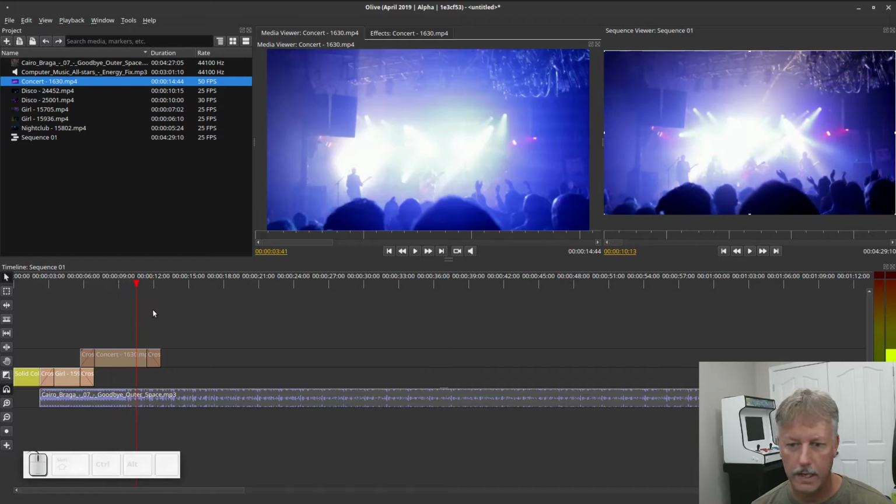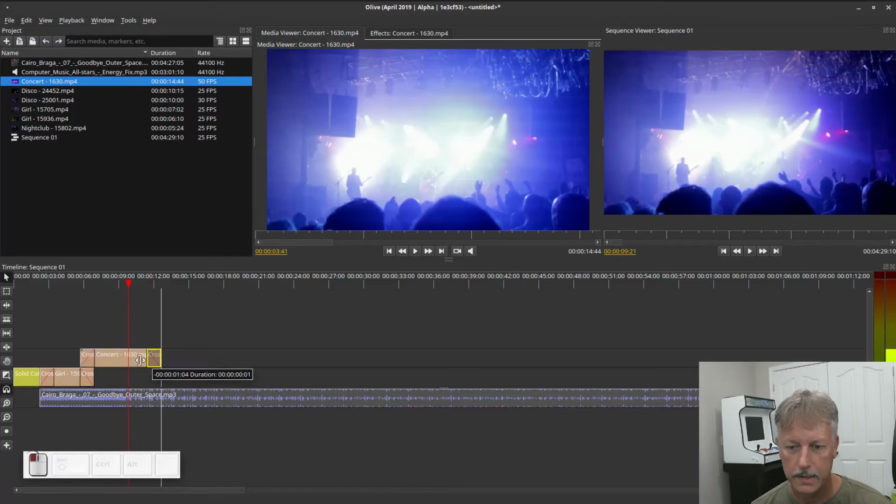All right, so it goes into the concert, and it sounds like the beat starts right there. So I think I'd like a change to happen right when that beat starts, right in there. So let's go ahead and slide this over. Let's click on the cross dissolve and bring that over a little bit first, and we'll bring that one over.